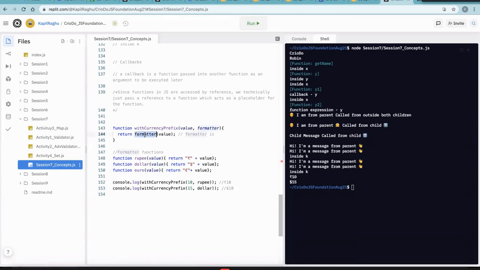So what you see here is formatter is a callback. Once you see this formatter is a parameter, right? You have passed the value 10 here. That value 10 is passed, and another parameter is a function. What function? Based on that, it is going to be called here.